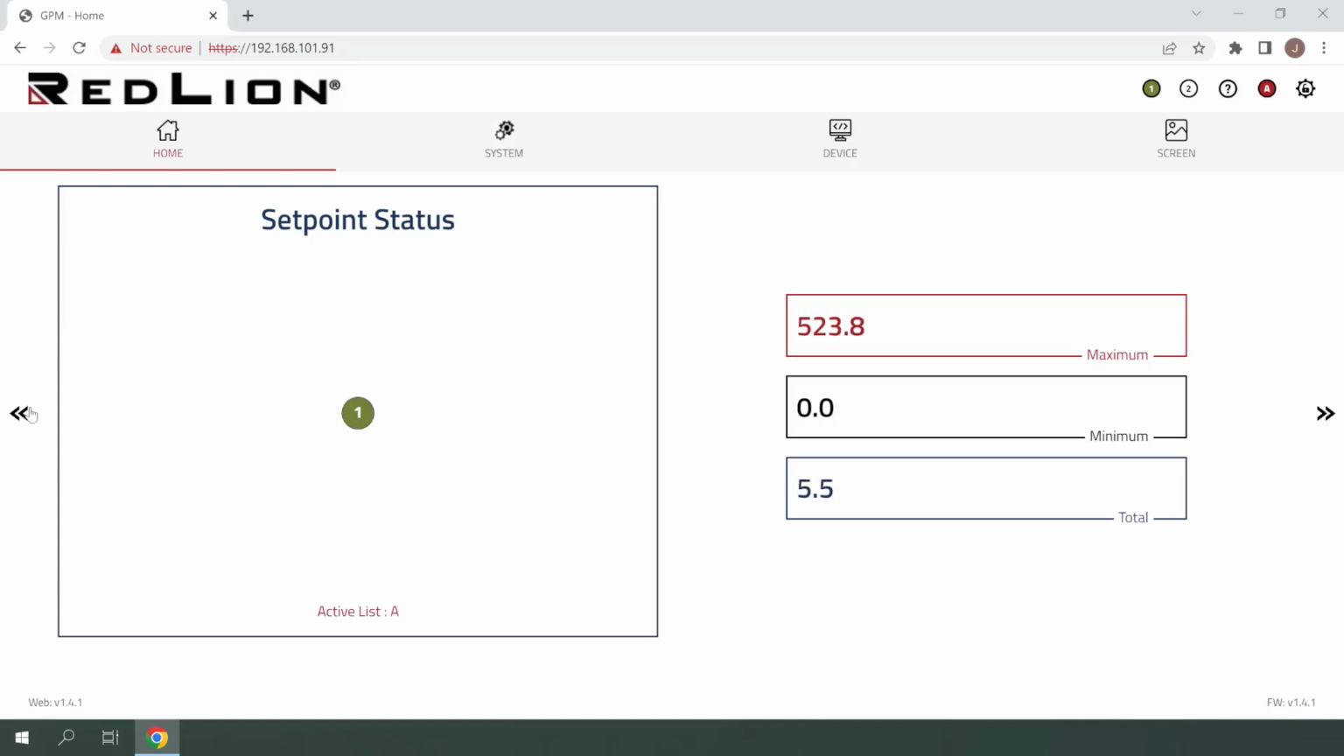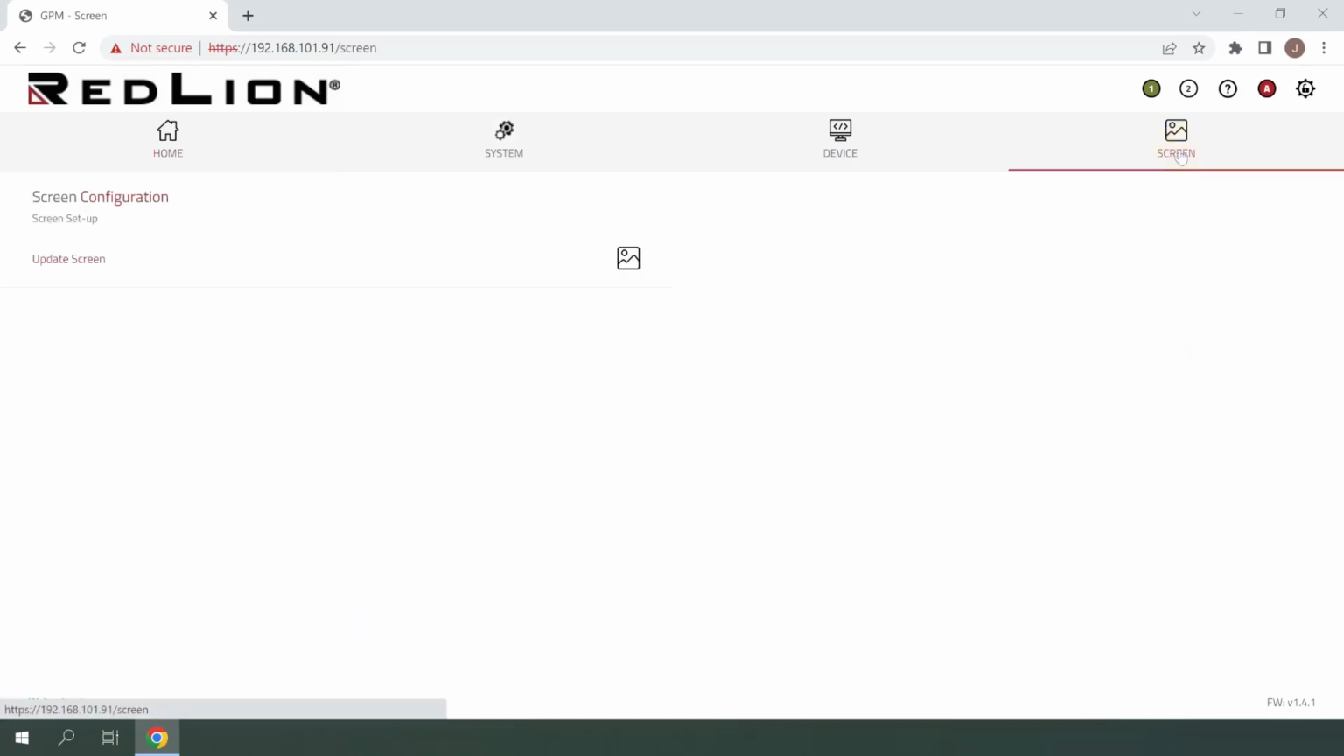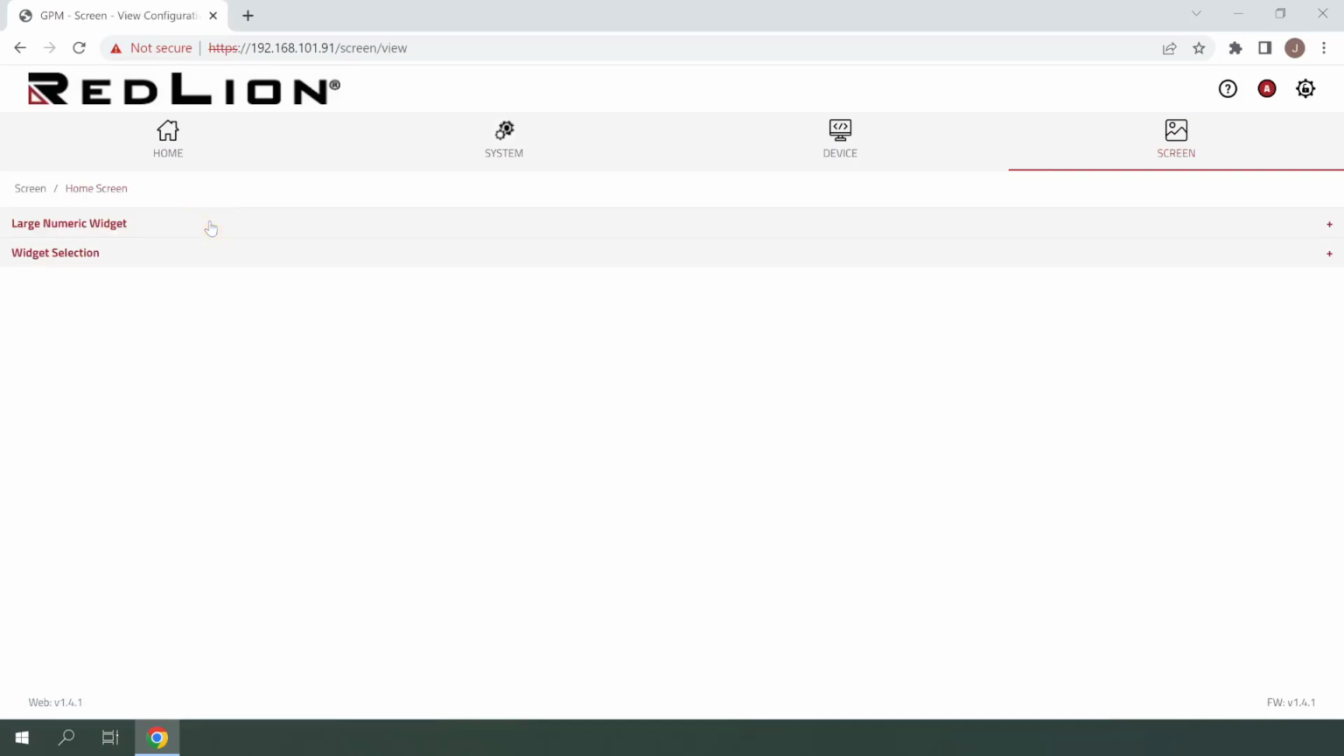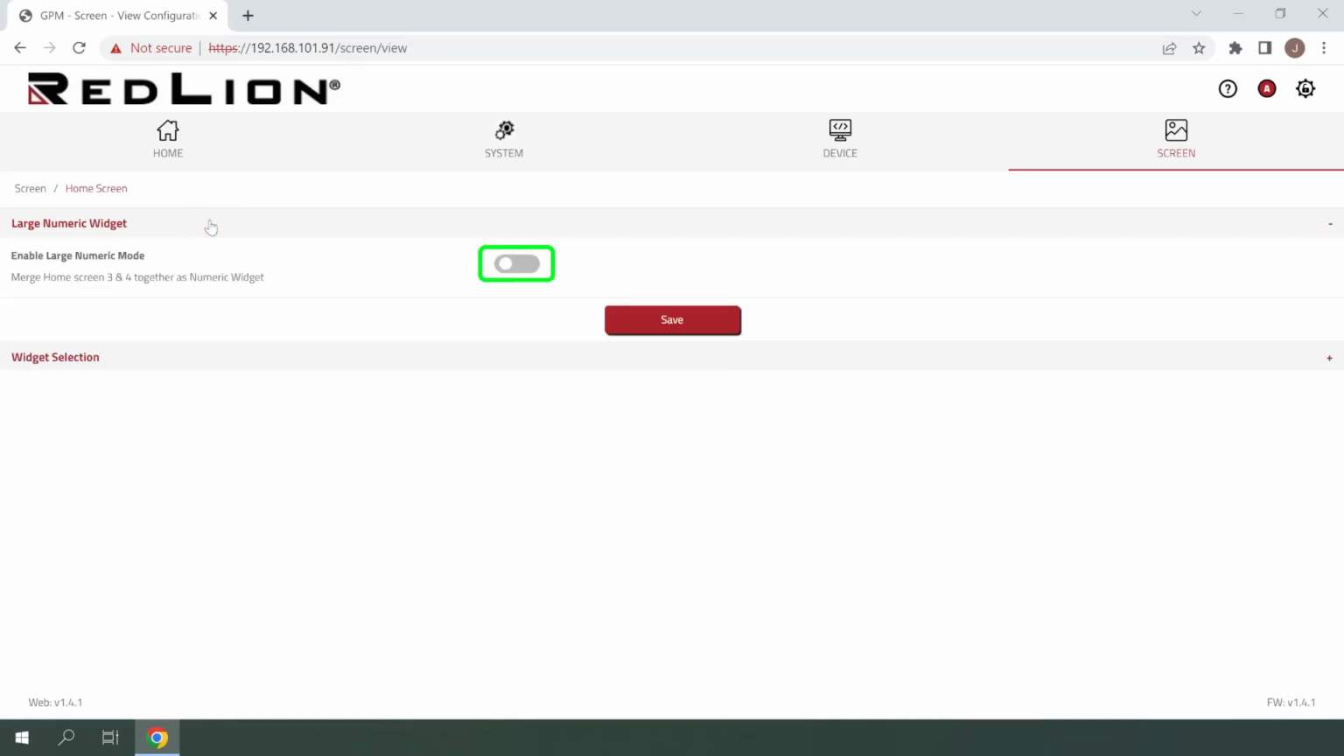There is one more screen configuration item we'll take a quick look at called Large Numeric Widget, which combines screens 3 and 4 into one large numeric widget. I'll quickly navigate back to the screen menu, and then we can click on Screen Configuration, and then we'll expand the Large Numeric Widget menu item. You'll see a slider here to enable large numeric mode. Click once to enable and then click Save.